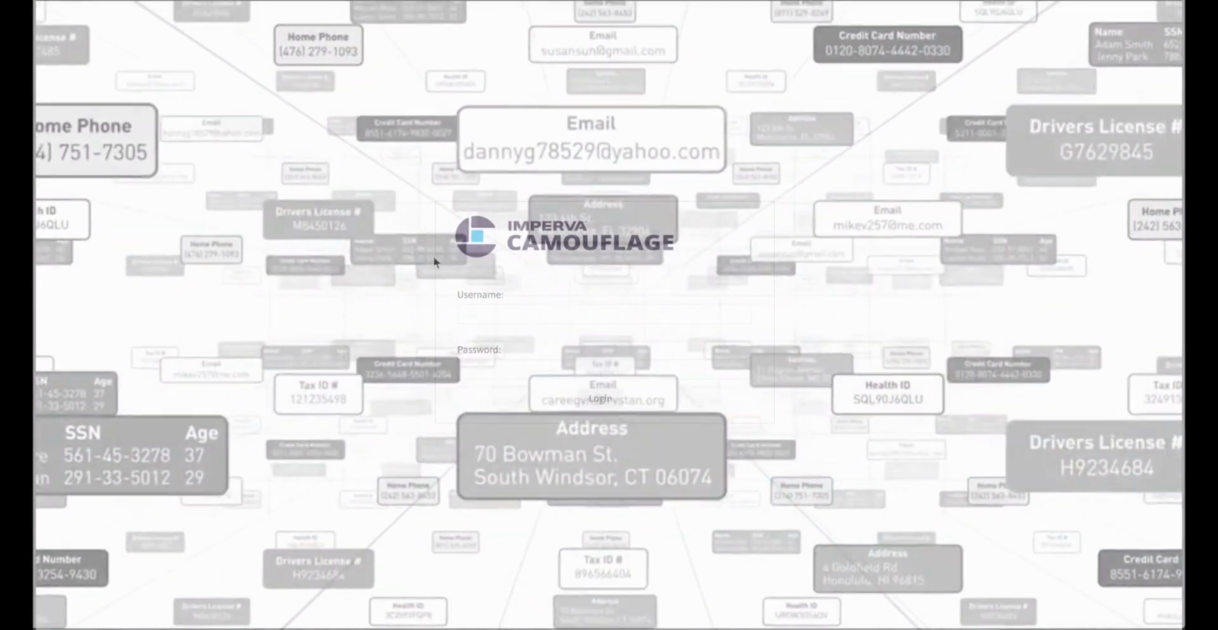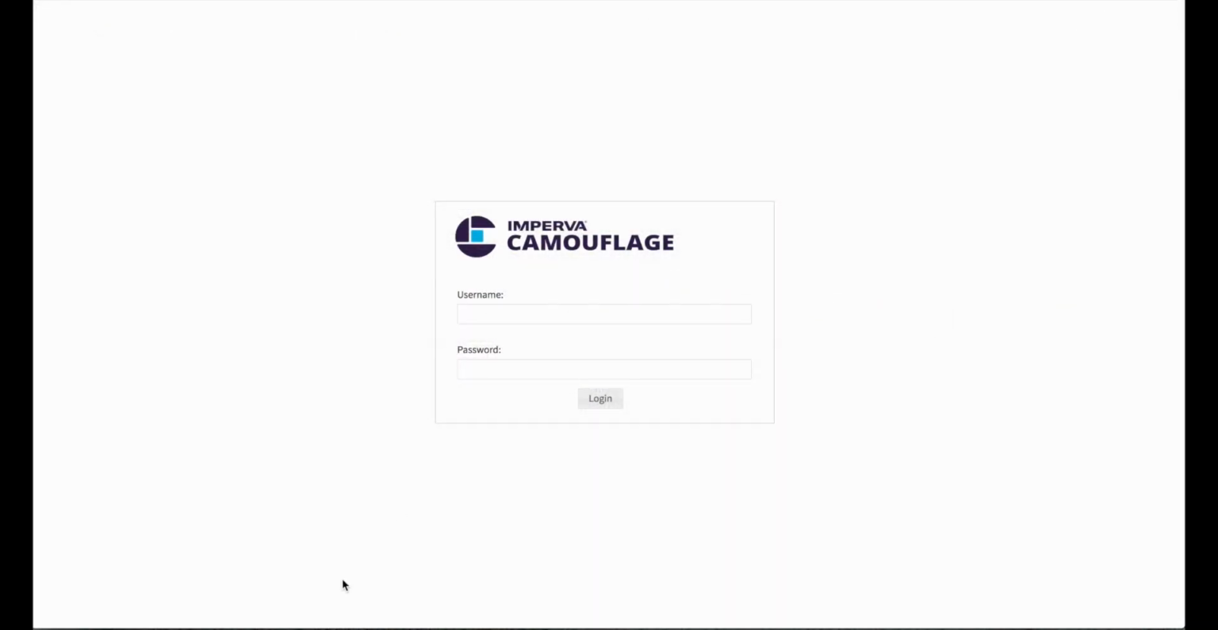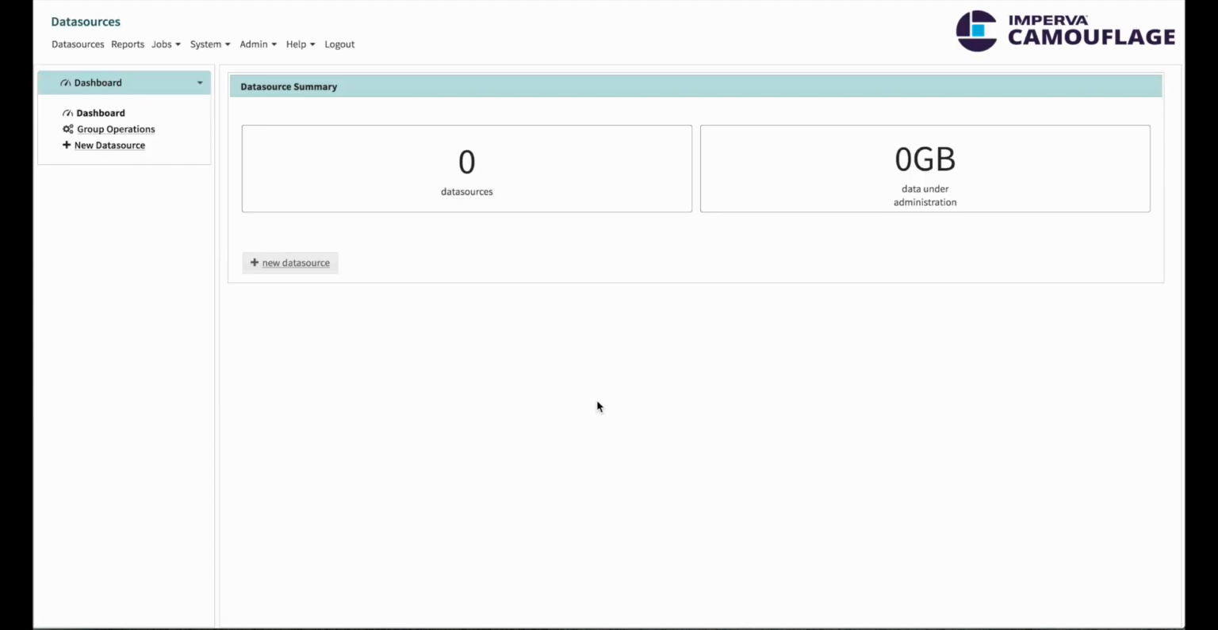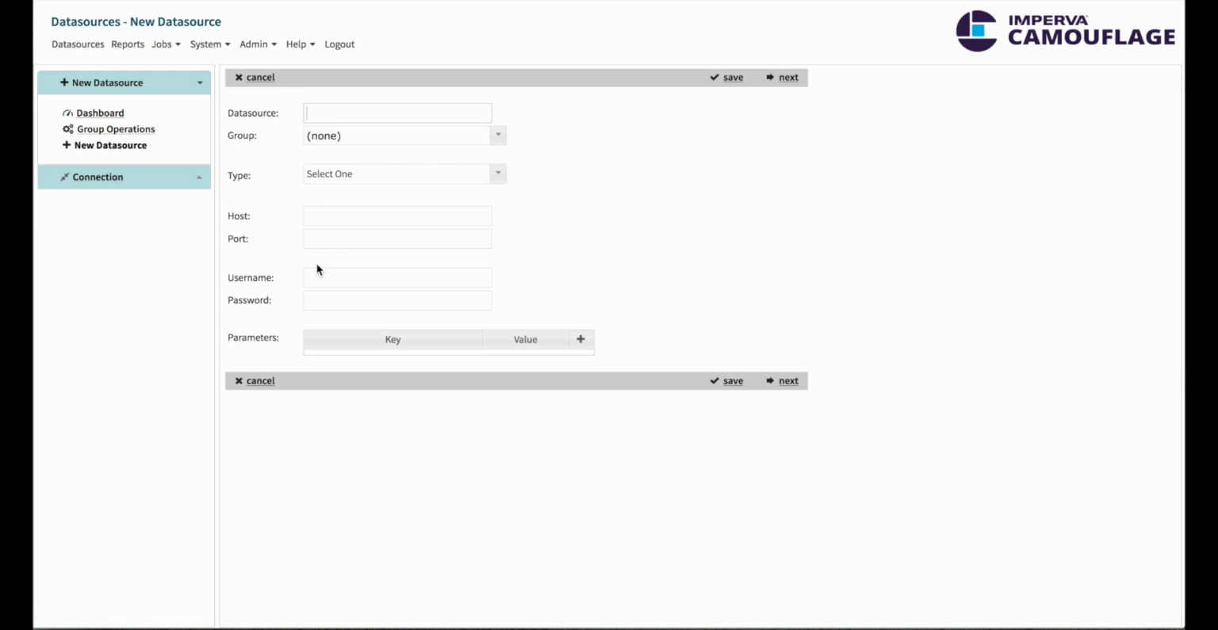This is a brief demonstration of Imperva Camouflage HDI discovery, used to discover sensitive data as part of your data masking strategy. Using the web interface, the first step is to create a new data source. Imperva creates a common interface to mask your data across your enterprise data sources. In this example, I call the data source Employee Database.